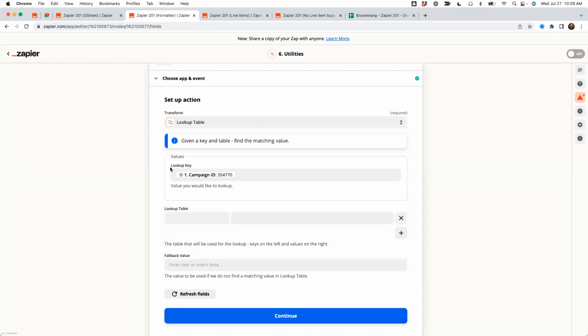Now this is our lookup key. So every time the Zap runs, it's going to take the campaign ID from that successful transaction and look it up in the column on the left. This is going to be our source values.